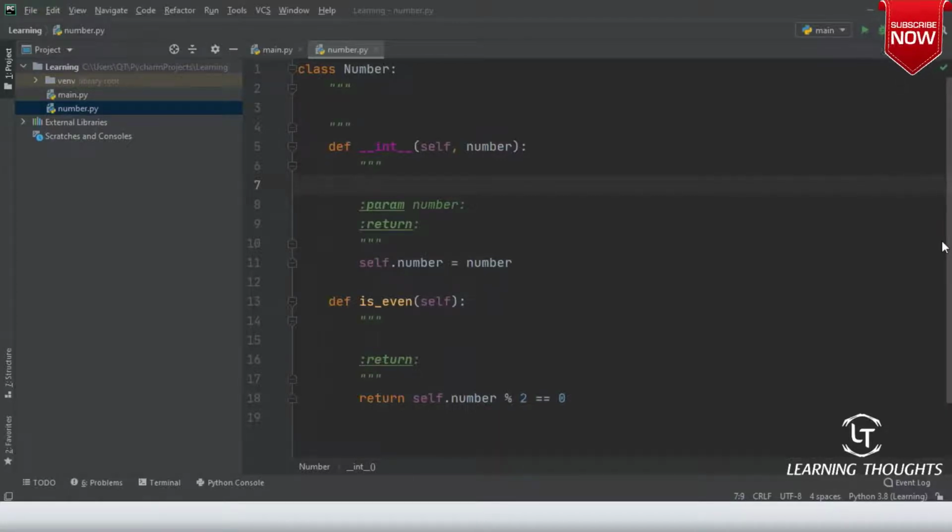Sir, it is showing choose an interpreter. Sir, you should have installed Python first, right? Before installing this PyCharm, you should have Python on this machine. Installing PyCharm without Python doesn't make sense.